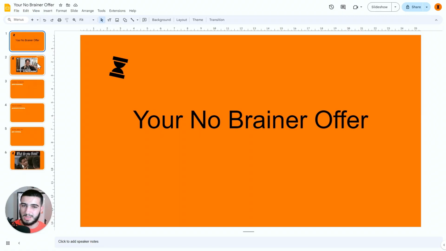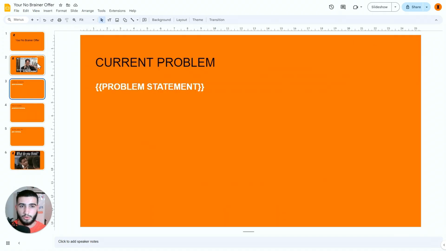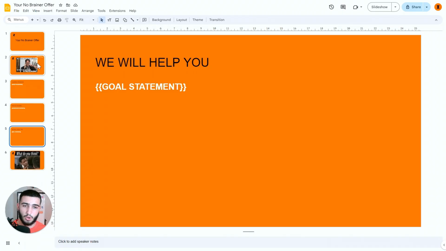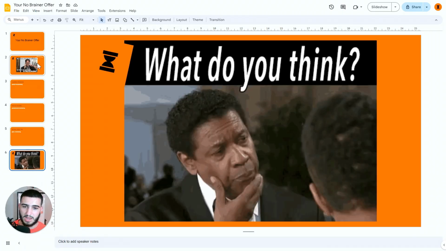And because I can't physically apply it for every single person that's watching in terms of different niches, even different types of agencies, it's your job to take the frameworks I'm showing you today and apply them to your specific pitch deck, for example. So in this example, we're going to be importing the problem that we get from the Google form the closer fills out after the call. Here we're going to be importing the consequences, and here we're going to be importing the goal statement, and all of this is going to be generated using AI. And then obviously just a final slide where you can ask them what they think.